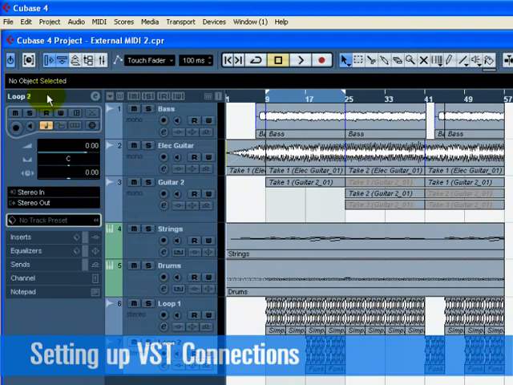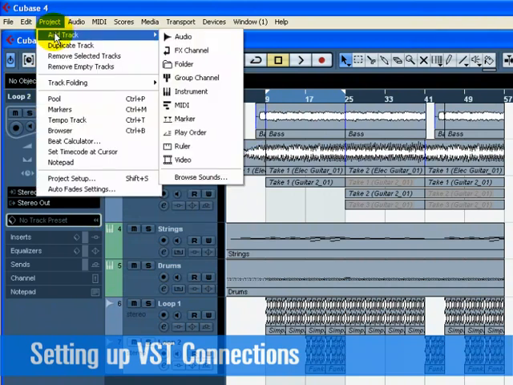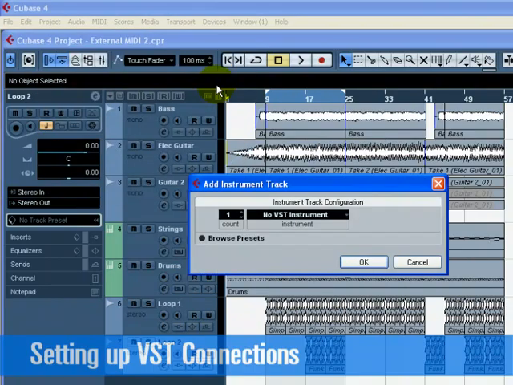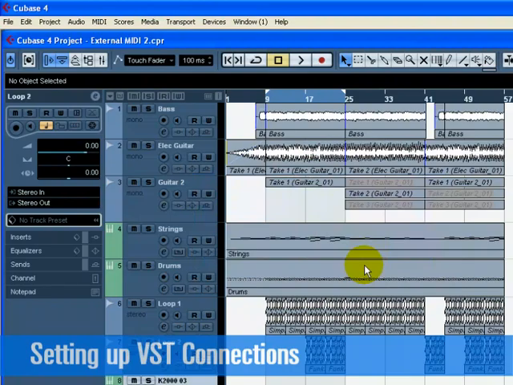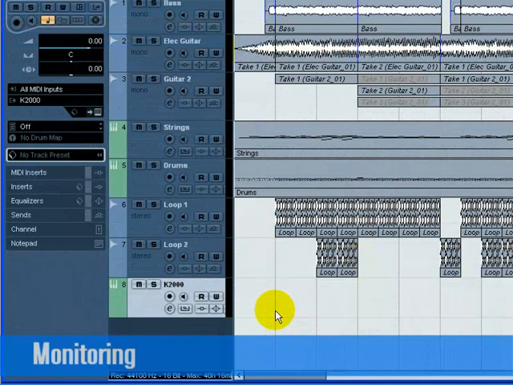Add a new instrument track from the Add Track pull-down menu found under the Project menu. For configuration, choose the external instrument that we created. In our case, it's the K2000. For count, choose 1. Click OK to close the window. Now let's monitor our external instrument. Press the Record Enable and Monitor buttons on the K2000 track. Play some notes on the actual K2000 keyboard.